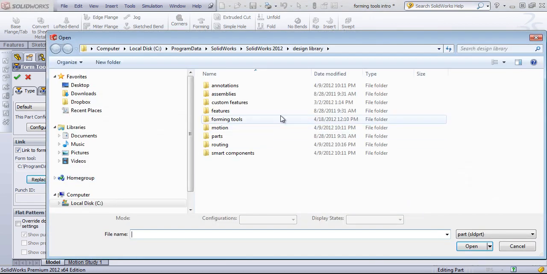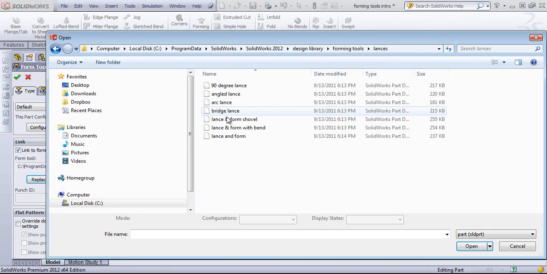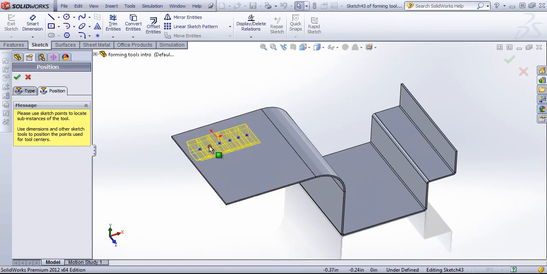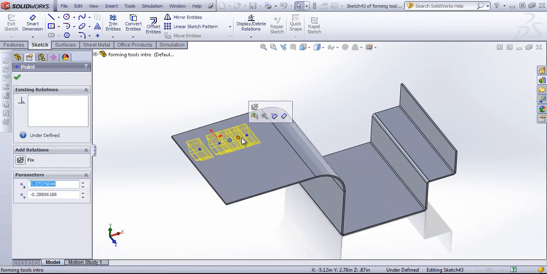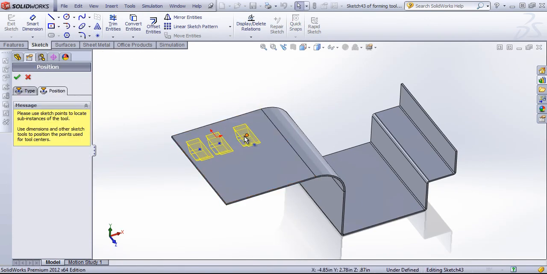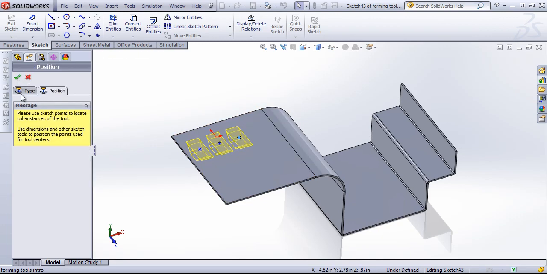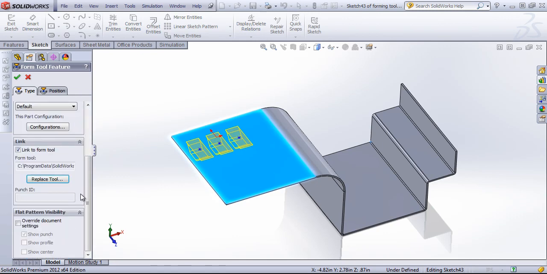We can also replace the tool, so I can switch over to this bridge lance, for example, and maybe remove a few instances so that these don't overlap. And we can also add a punch ID, which I'll show in a little bit, by coming into the design library. And there's different options for flat pattern visibility.